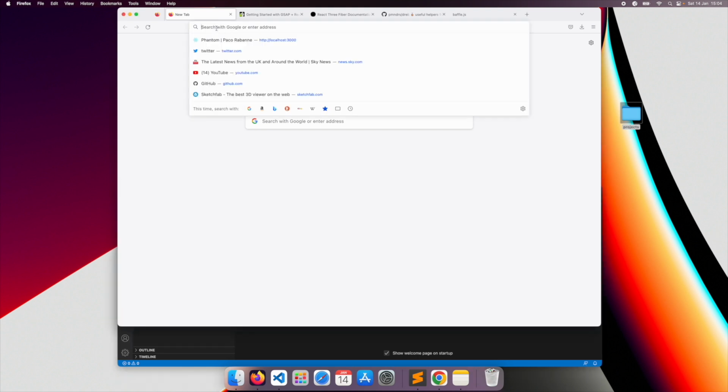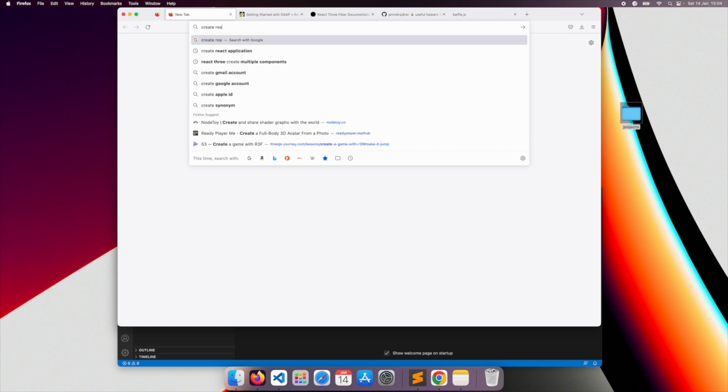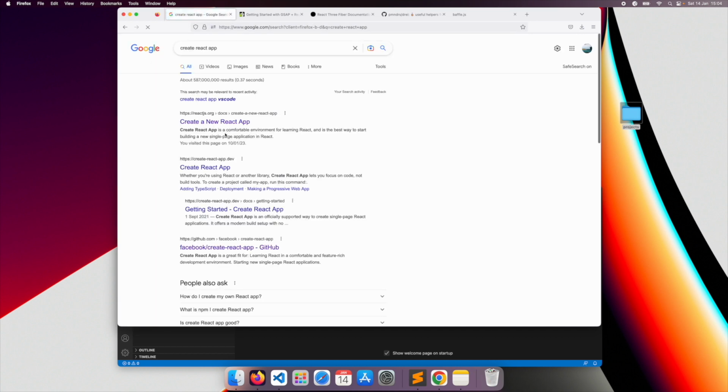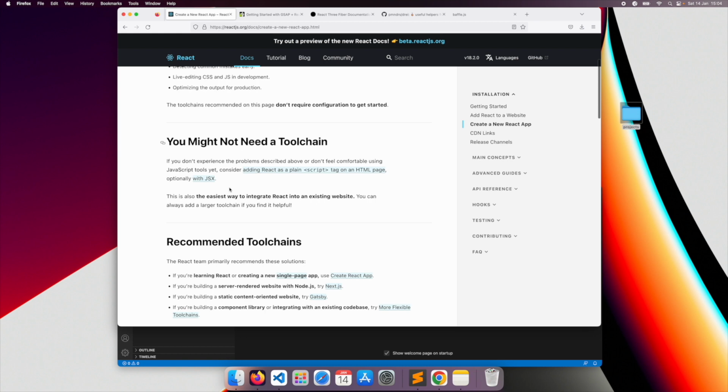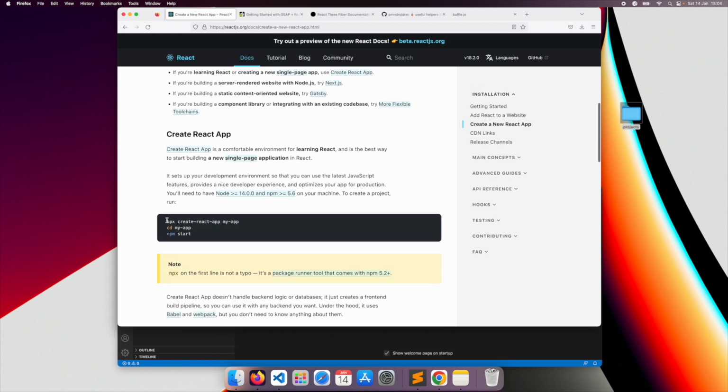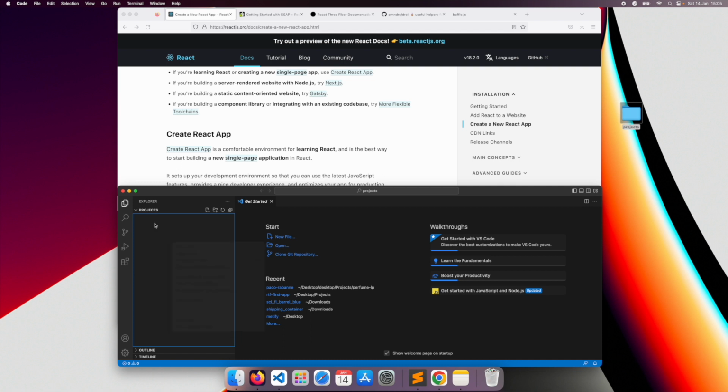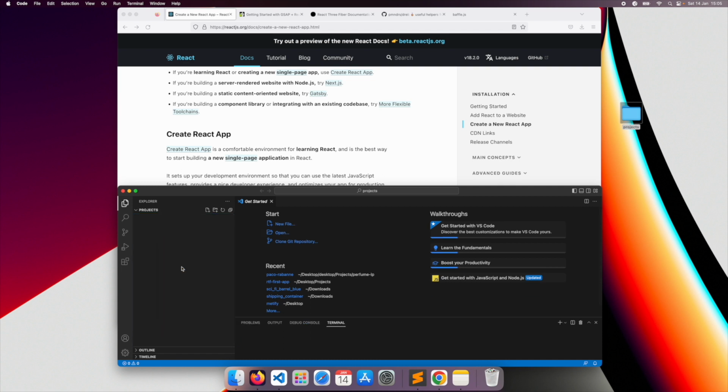Now the first step that we want to do is create React app. So if you do this with me, create new React app, scroll down, and we can copy. In our projects folder, we're going to open a new integrated terminal. Within here, we can paste that in, and we can delete my app, and we can call this our project. Hit enter. Depending on your connection, this may take a little bit of time, so I'm going to fast forward through now.